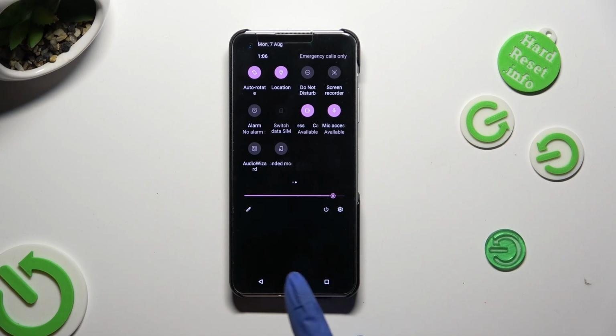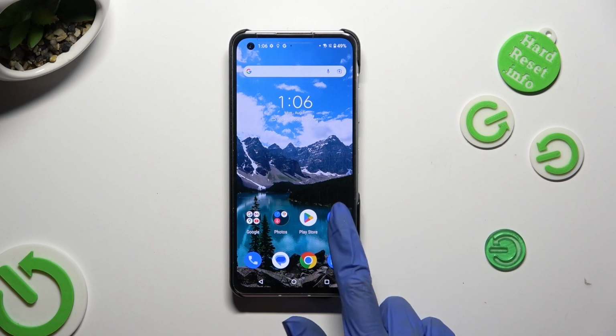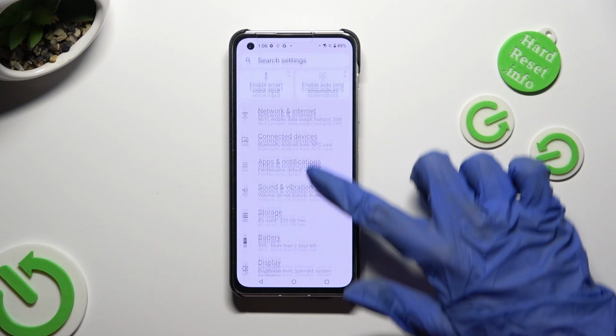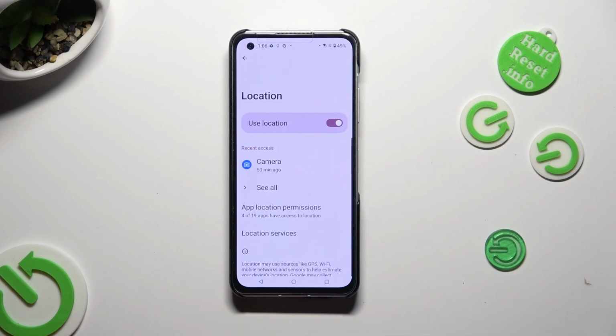If you wish to, you can also just go into device's settings instead. And after scrolling down, accessing location section. Finally, to manage it, tap on this switcher next to Use Location feature.